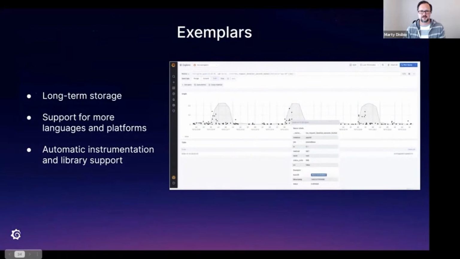Exemplars. We just heard the latest news on exemplars from Callum. A lot of great work has been done. There's even more we would like to do. The current implementation is in memory only and thus short-term retention. We will start working on long-term persistence to disk so that exemplars can be stored as long as the metrics are, months or even years. We saw the new library methods to observe exemplars, and what we need is better support for more languages and platforms. Finally, we expect deeper integration of exemplars into the many common instrumentation libraries so that a lot of metrics will have exemplars out of the box.